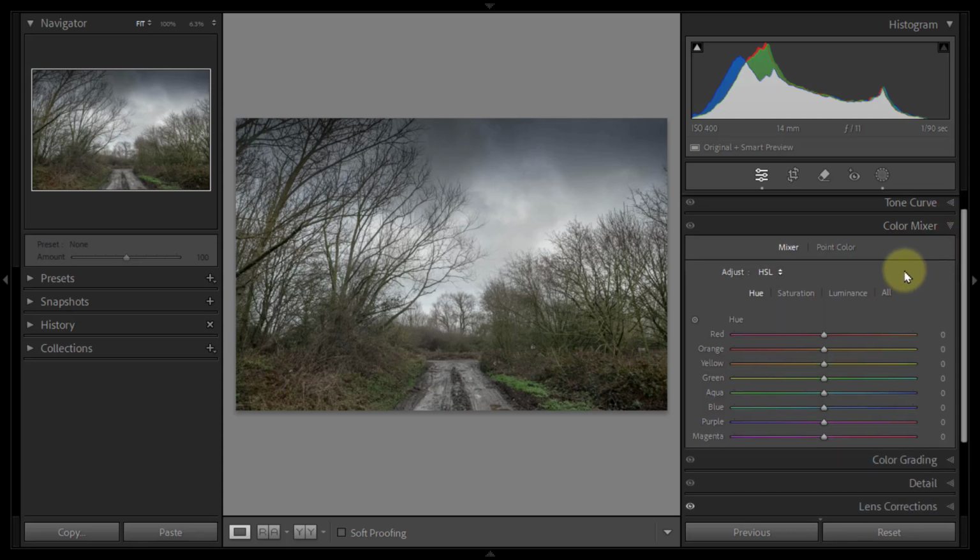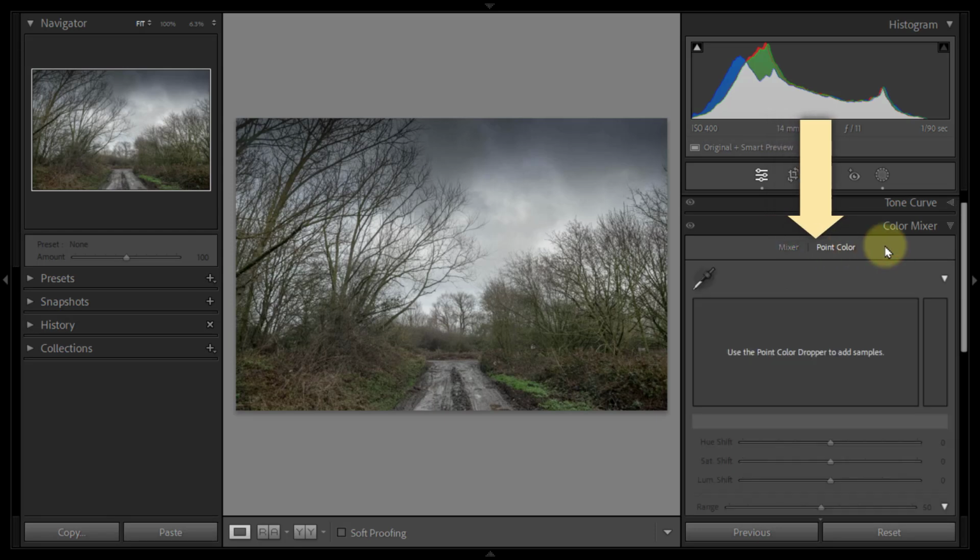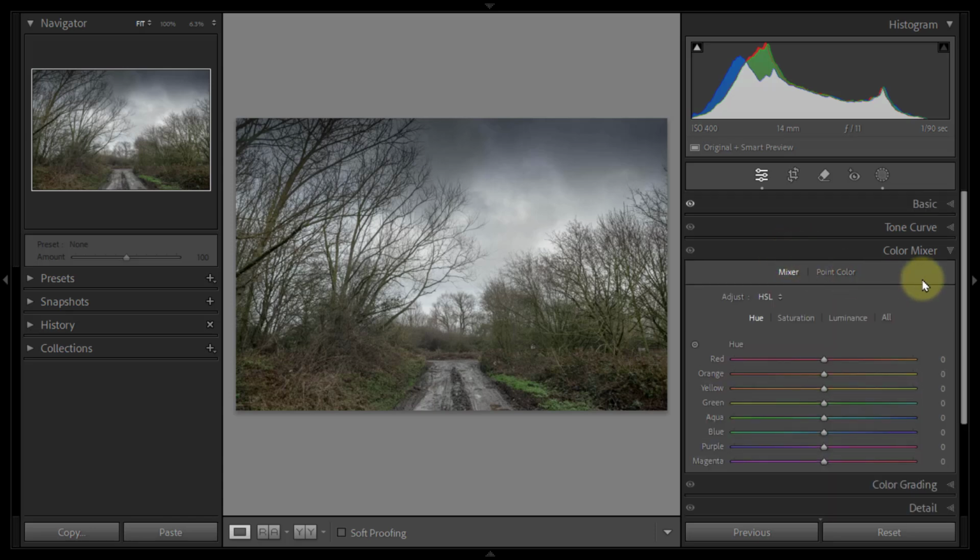And what you get here are two panels. One is the mixer panel, which is open, and the other is the point color panel. And what point color does, it's kind of the mixer panel but on steroids, and it gives you a very fine grain control over the hues, saturation and luminosity of all the color groups in this image. And it's far too fine grain for what we want with this image. So I'm going to stay with the mixer panel.